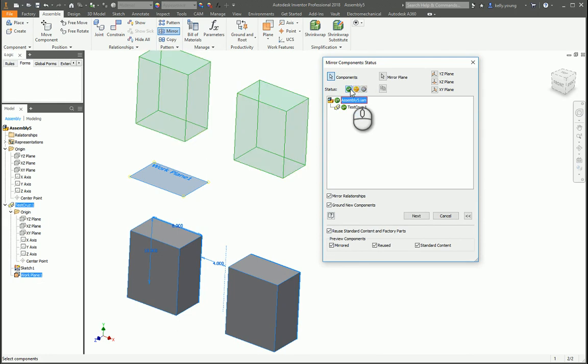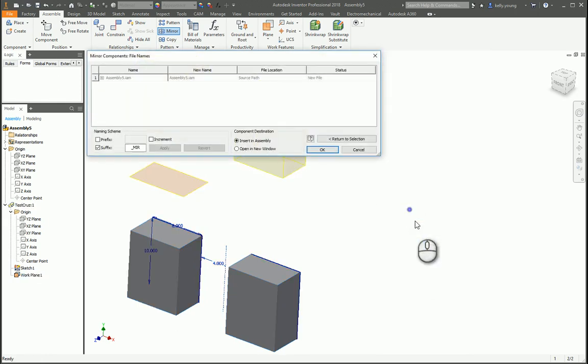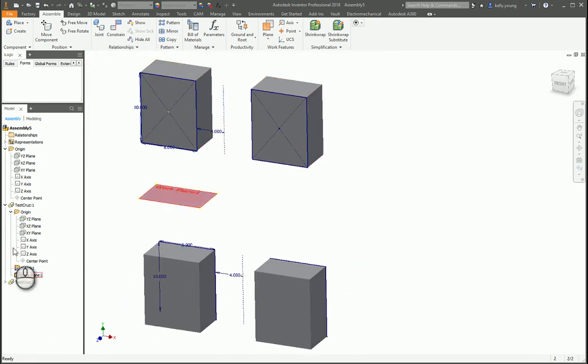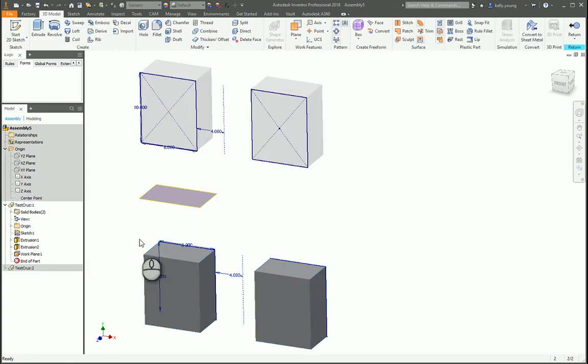So just kind of depends on what you want to do. Say next, and then it'll make a new part or insert the same part. And there you go. So now we actually have 2 parts, this part and this part. This one is made up of 2 different solid bodies.